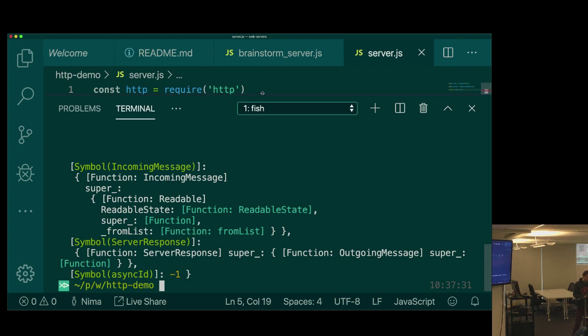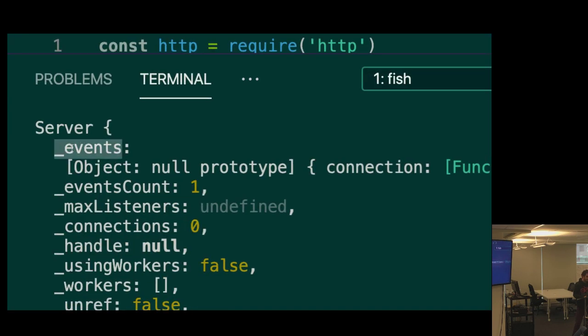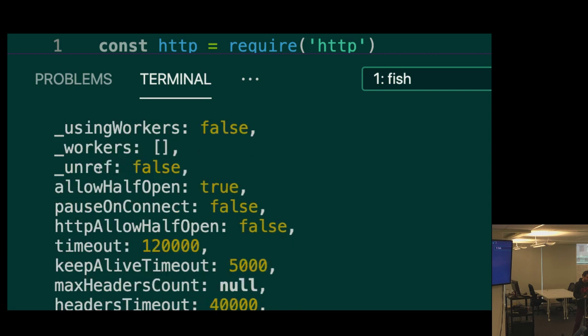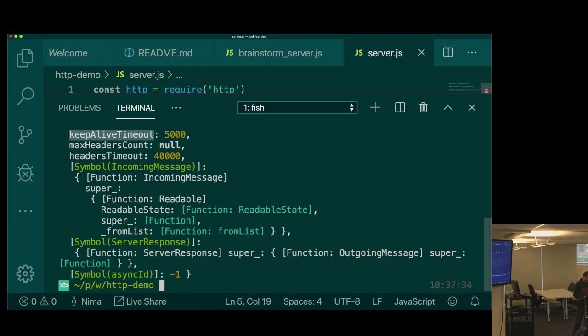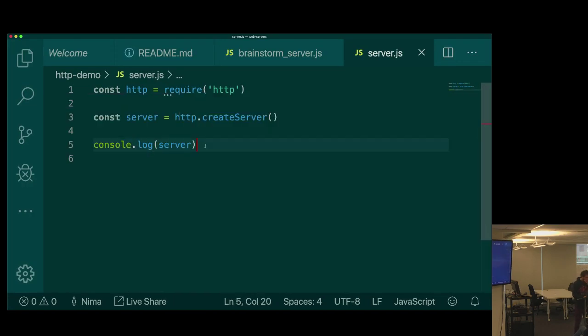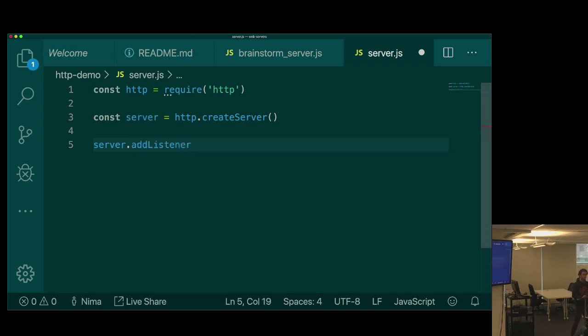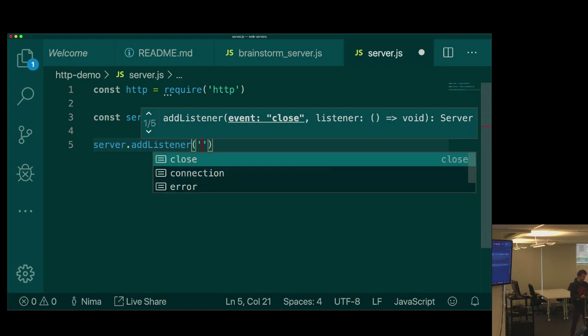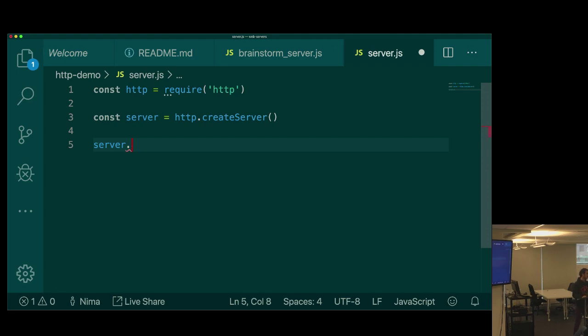Right. This is my whole server object. It's got a bunch of stuff. See, it's got this events thing, events count, connections, keep alive, timeout, all these different things. And somewhere in here, I'm going to want to be able to go like addListener maybe. So you can add a listener for any time there's a new connection or all this other stuff. Notice I'm making this stuff up as I go along because VS Code is just showing me the stuff that's in there. This is one way to do it. Another way to do it is to go look up the docs.